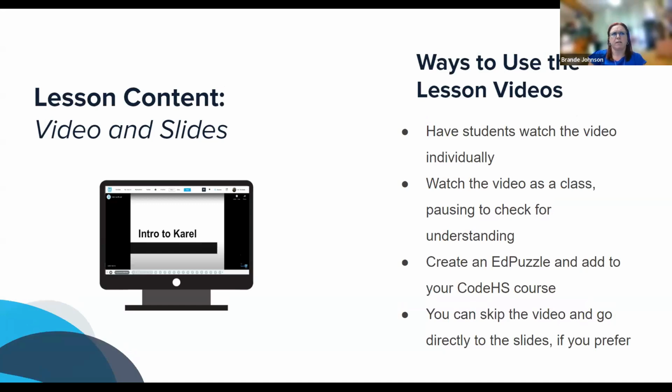If you've never used Edpuzzle before, Edpuzzle will allow you to actually track which students have watched the video, although you can stop it from, they can't fast forward in Edpuzzle. You can turn that off. You can also embed questions into the video, which is really cool. Or you can skip the video, go directly to the slides and run it yourself.